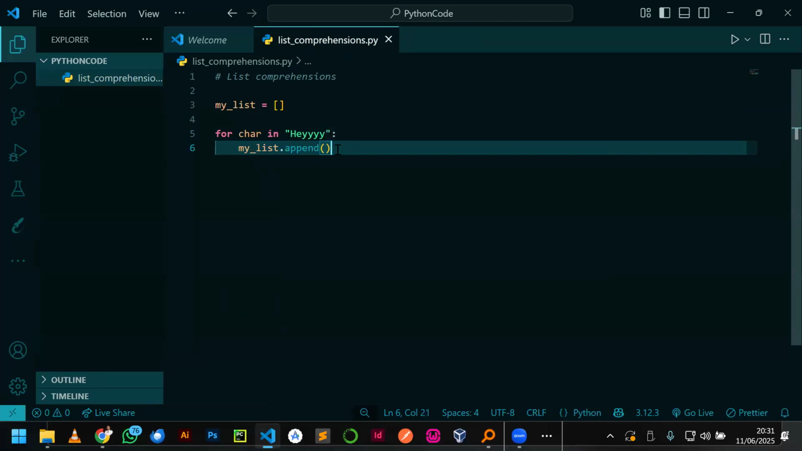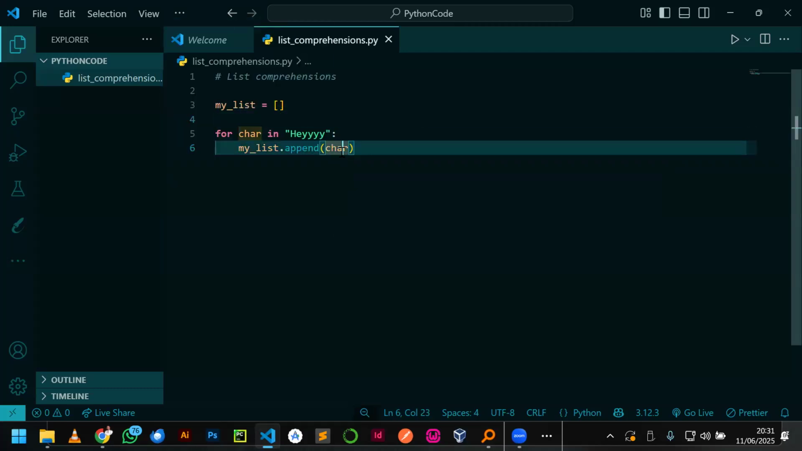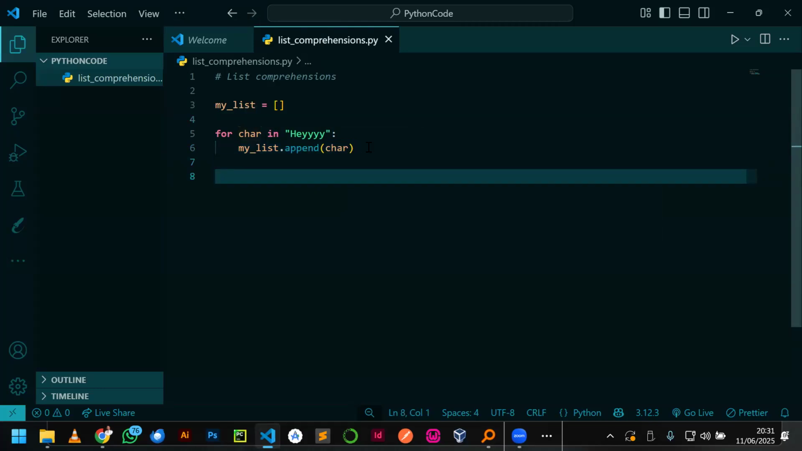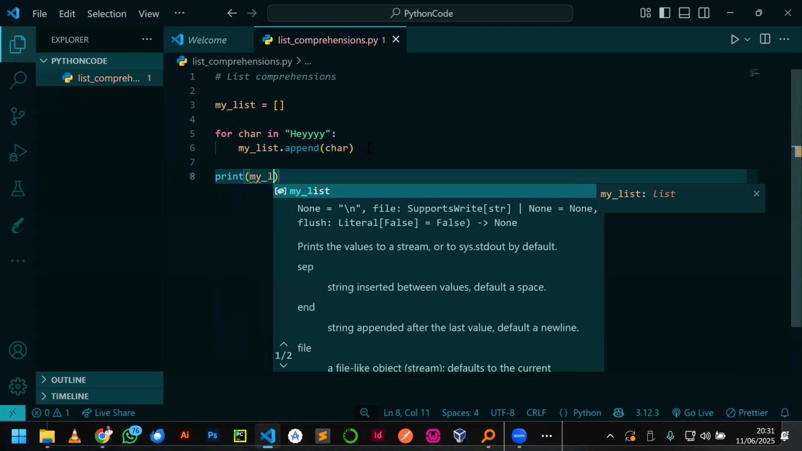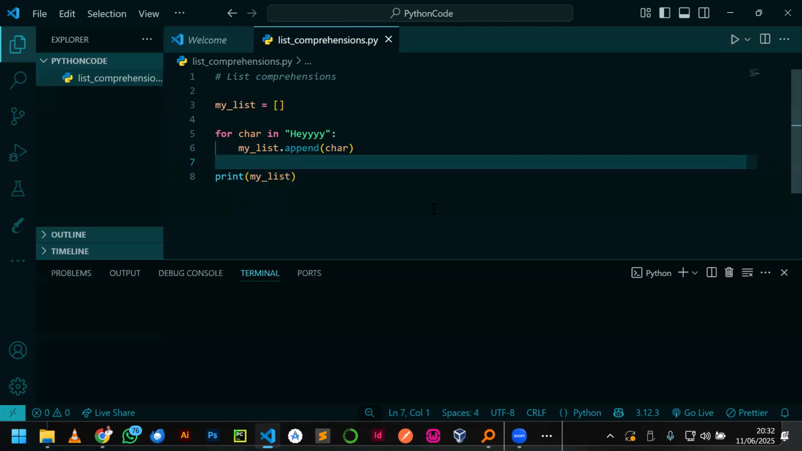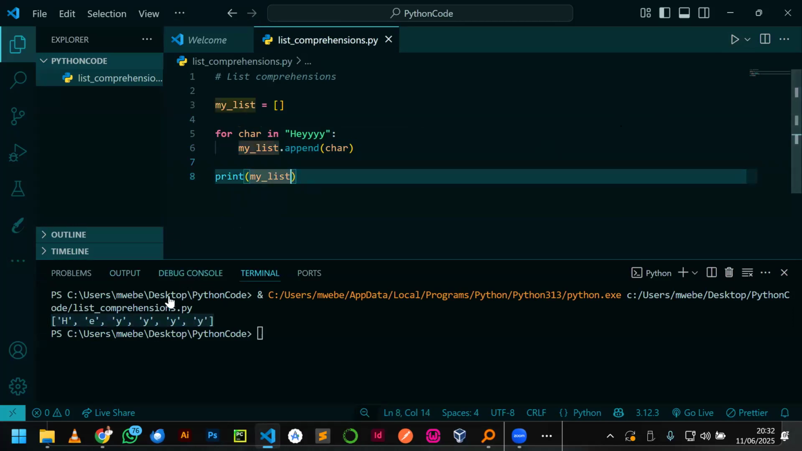So dot append, okay, what do we want to add to the list? It is the car, the variable that we created here. We have looked at loops, okay. So now I can come and print out my list. And if I run this code, I'm going to get a list with A. We're going to see each character added to the list, okay?